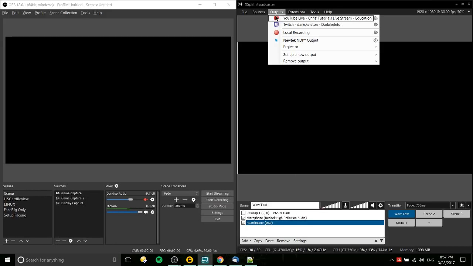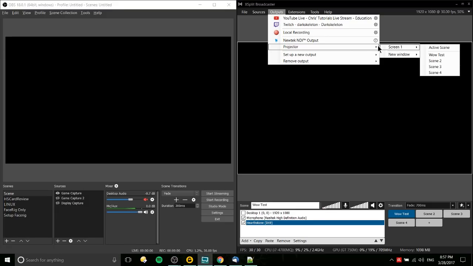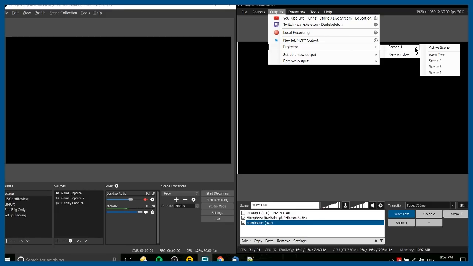Okay, one other thing that you can do in XSplit Broadcaster that I noticed, and you might be able to do it in OBS, but I don't see an immediate way to do that, is output to a projector. So if you have a projector and you want to put your video up there on the screen, you can do that within XSplit. You project to basically any active screen that you have hooked up to the computer. It doesn't necessarily have to be a projector, it can be basically any screen.